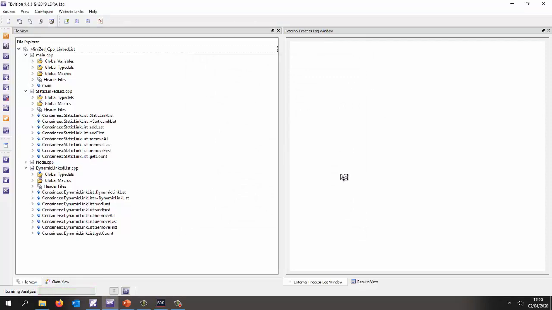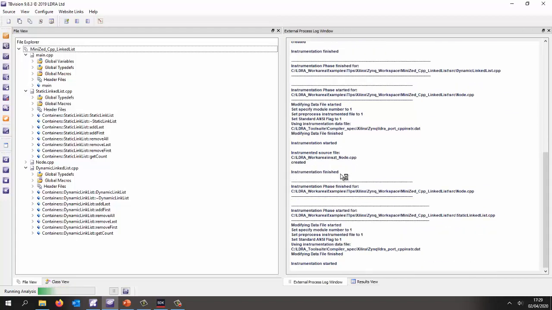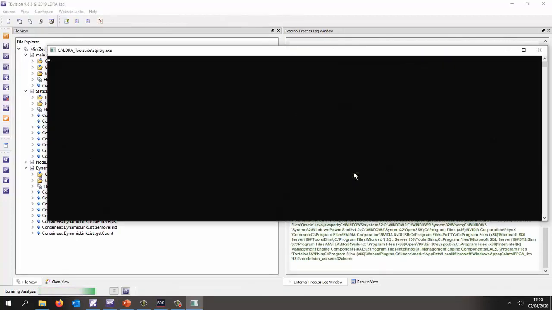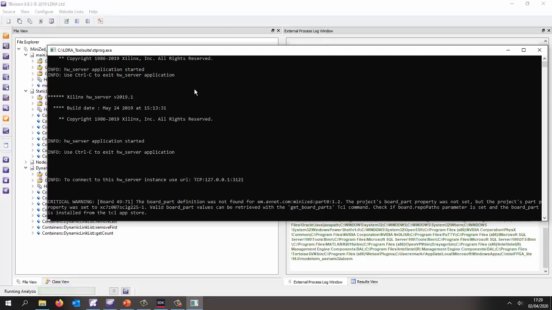Inside this window, we're going to see it start to do the instrumentation. Then it's going to perform the build. There we can see it's building it, and now it's executing on the target, and it's using the same script that was generated when we executed it for the first time inside of the IDE.